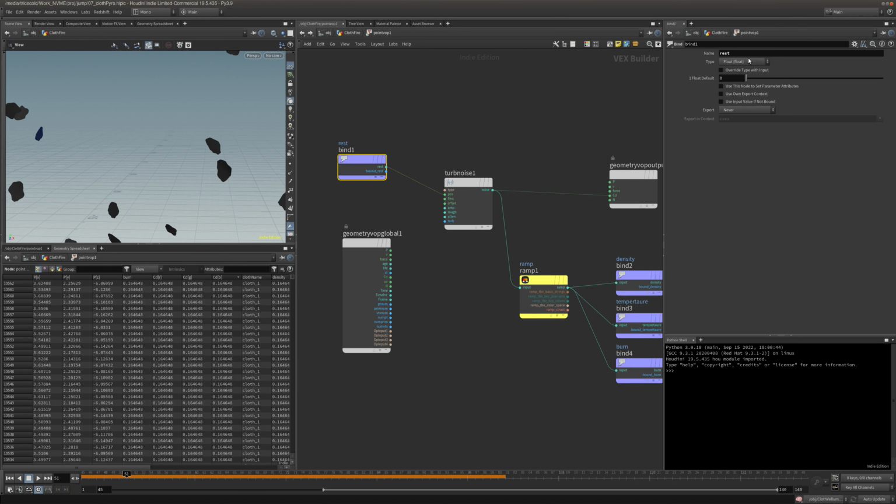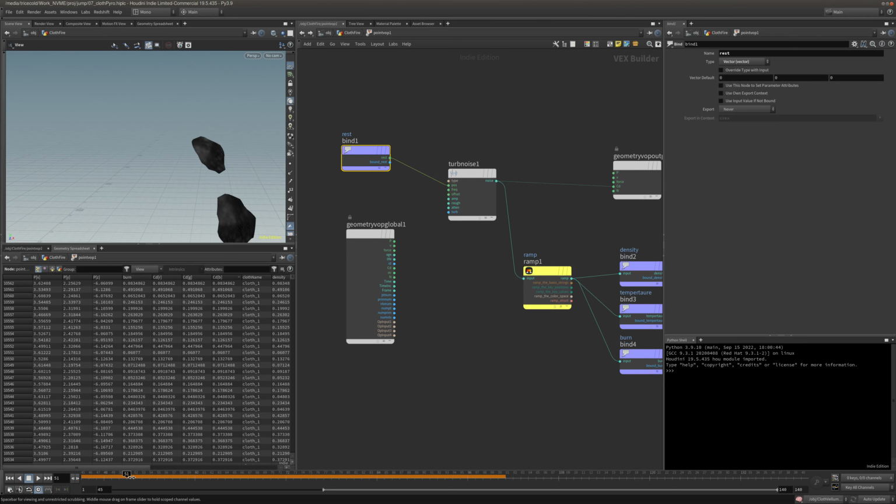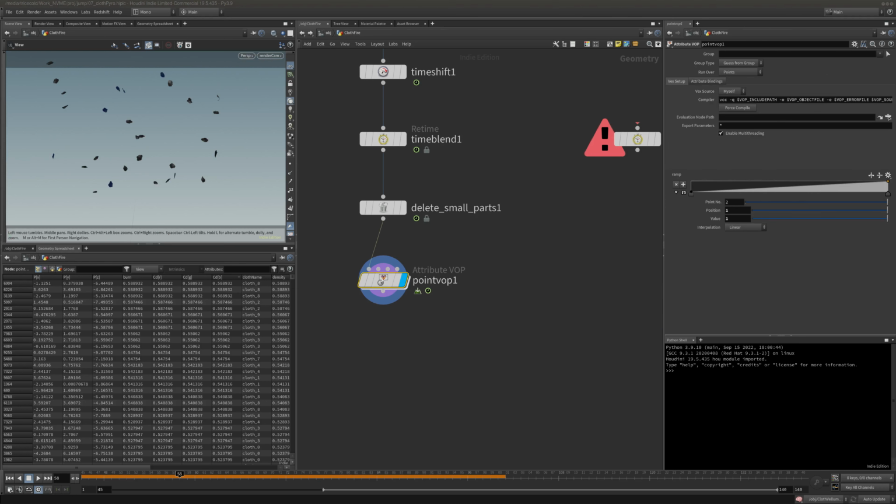Oh, yes. It's not a float. It's a vector. So now we have color and they will stick. It will not swim. It will stick like a texture. Cool. Let's look through them here. Let's continue.